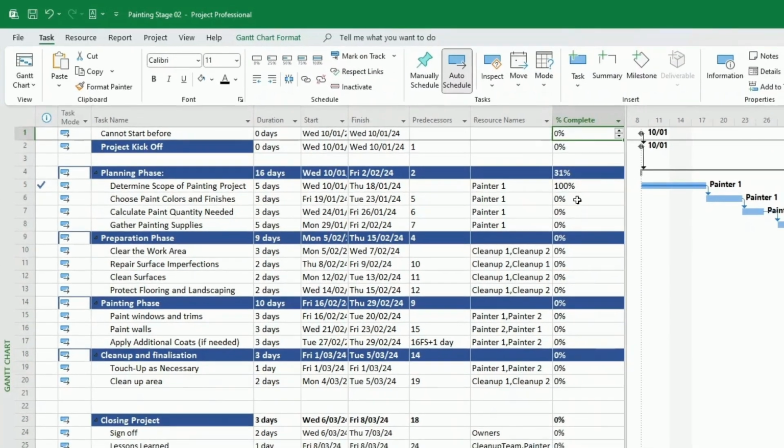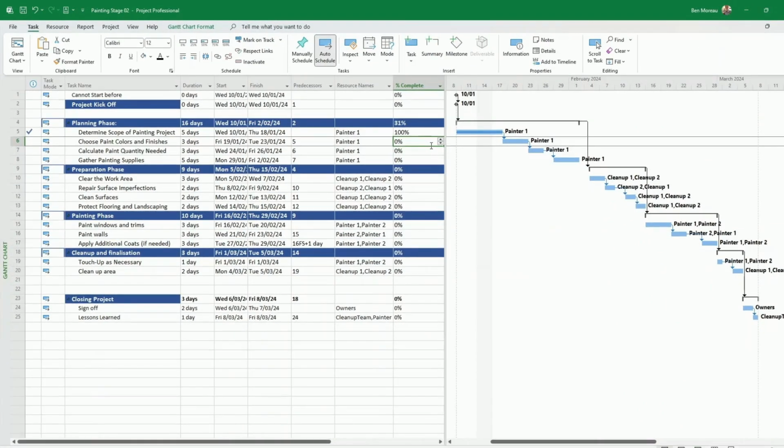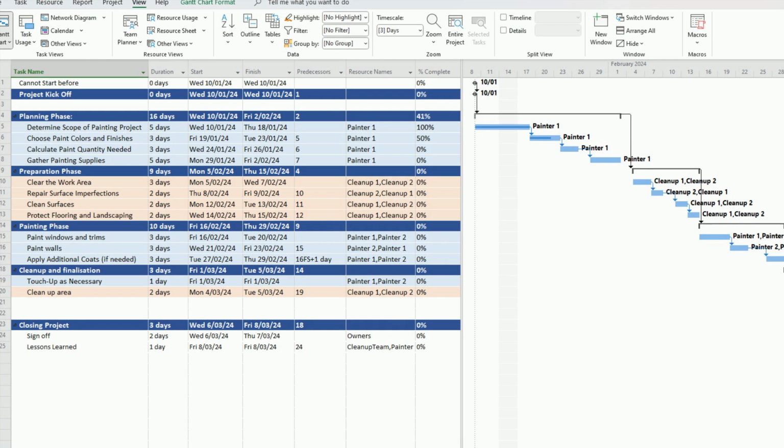I like to have a different color, because I love working with colors, I like to have a different color for different types of resources.